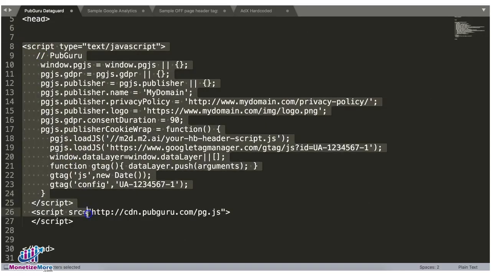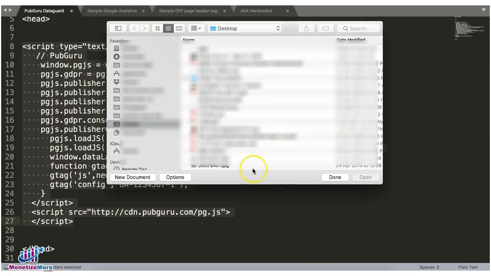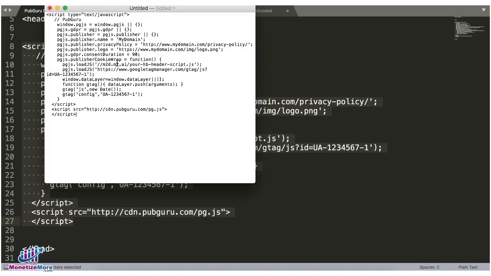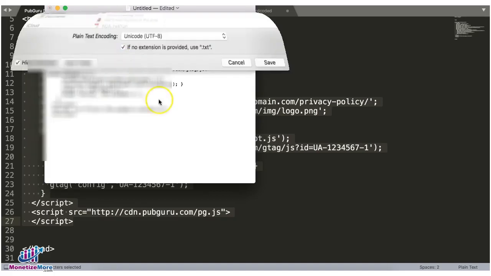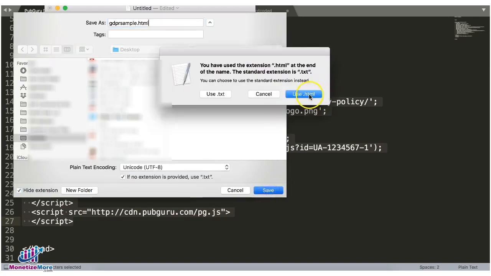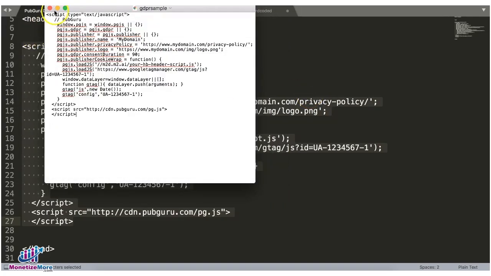Now let's try to test if this script or tag works. Open a text file. Save it. And we have to make sure it's saved as HTML. So include the extension .html, save, and use HTML. Alrighty.